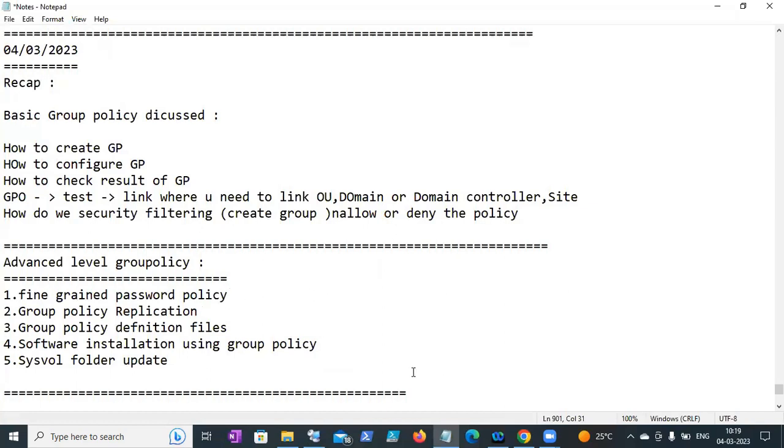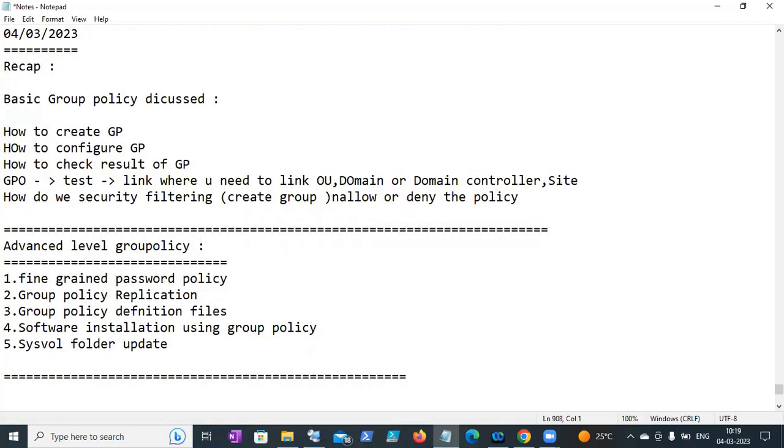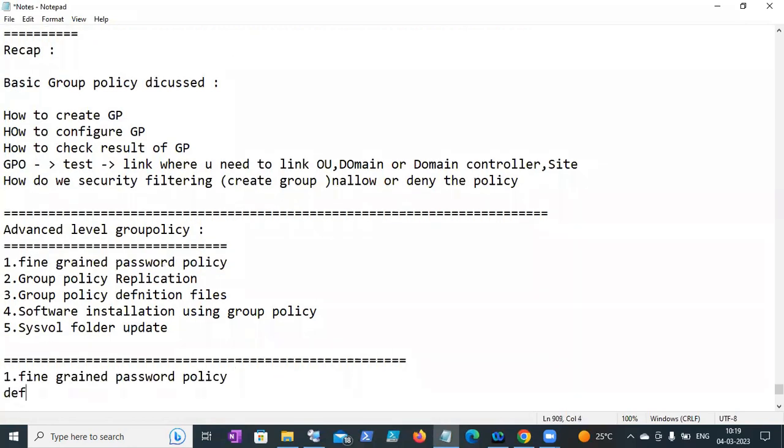Now you can see by default there is a password policy, right? You know that already, correct? By default we have a password policy. This password policy is already configured and linked to the domain policy. Linked to the domain, correct?